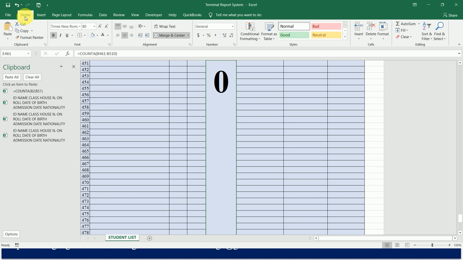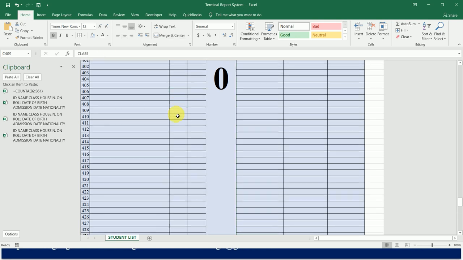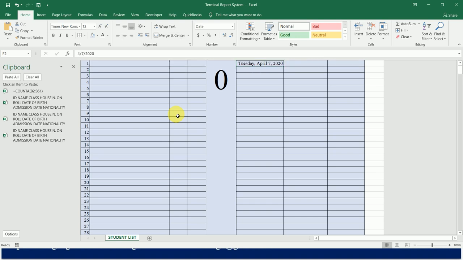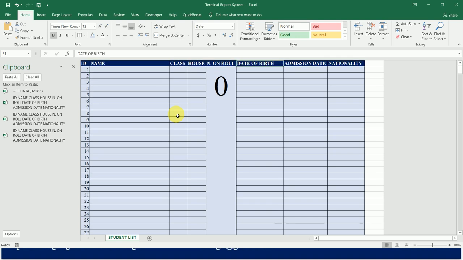So I believe it's been educative and it's very straight to the point. So this is how you create your student list worksheet. So that is the first thing you do if you want to develop terminal report system from the scratch. So once I delete the names of the system, automatically my number on row becomes 0. So that's basically it. And I want you to do same today. Then tomorrow we'll continue with our next session. So once you are done, please save it as terminal report system.